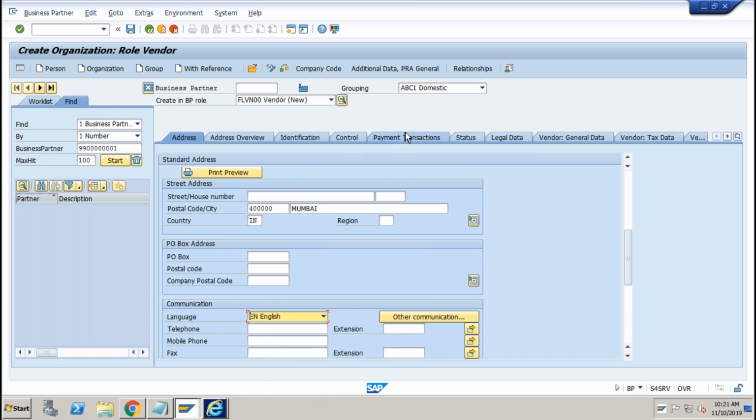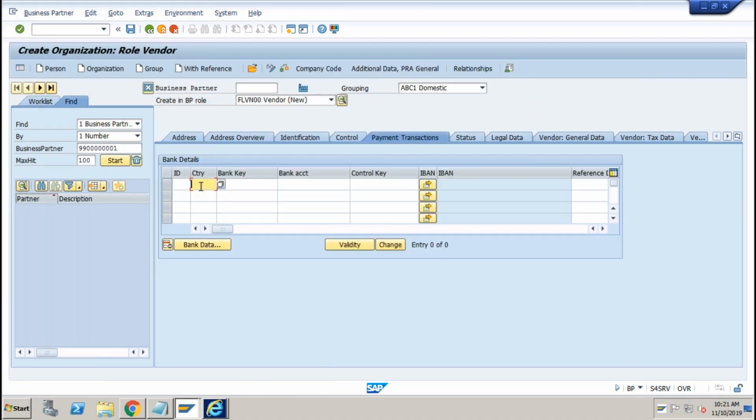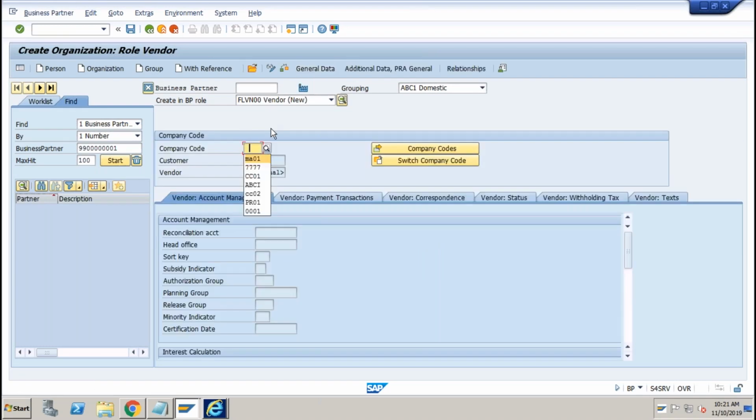So I'll go to the payment transactions now and enter the bank details for this vendor. Then I'll go to company code. In company code, I will enter ABC1, enter. Why is it showing external? Okay, maybe it is taking the same number, right? We ticked on the same number. So the reconciliation account we created, I think, was 1000.